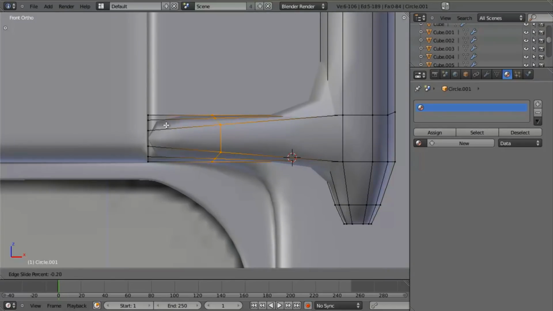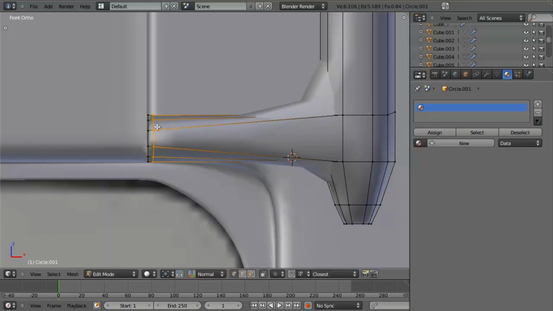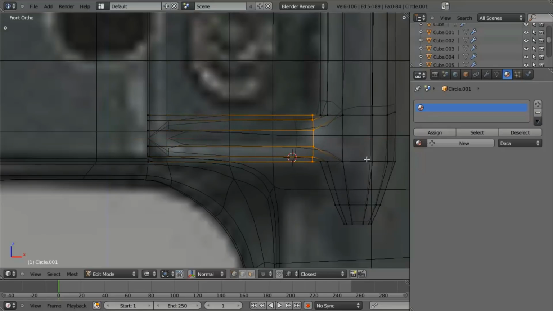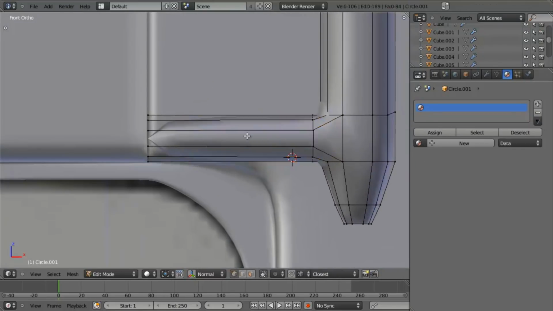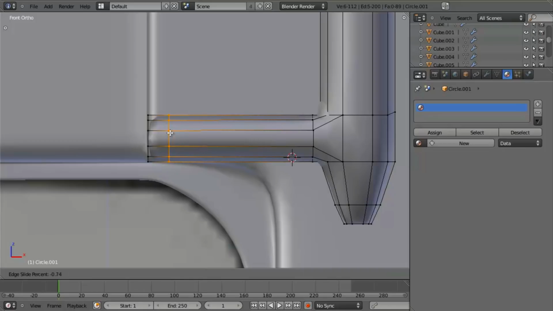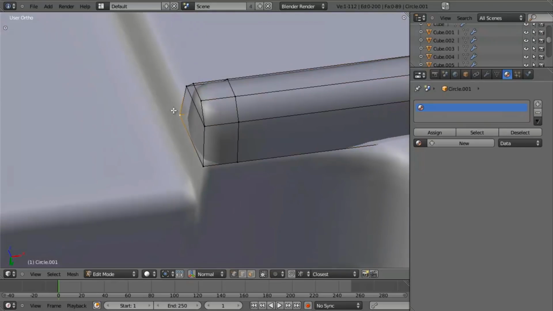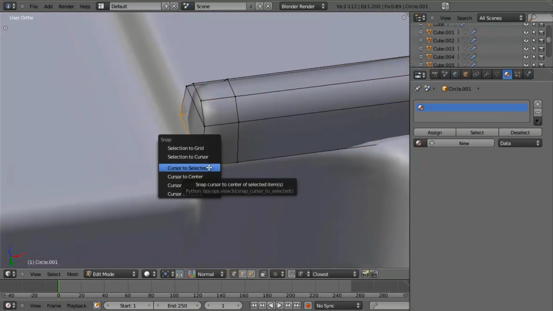Now we're just going to add in another edge loop, which I'm going to take all the way up, and then I will slide it back after left clicking, which gives me a nice transfer between those. Add in another loop, bring it over to right about there, and then what we're going to do is let's go ahead and select these. Let's hit Shift S, cursor to selected.